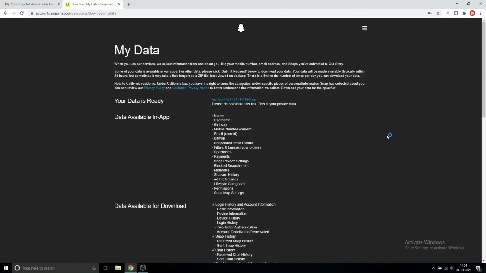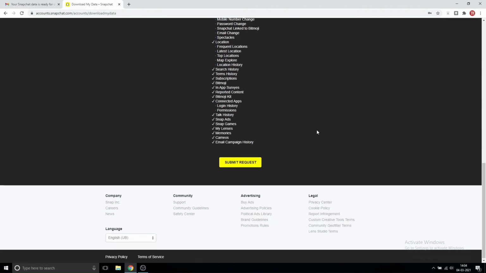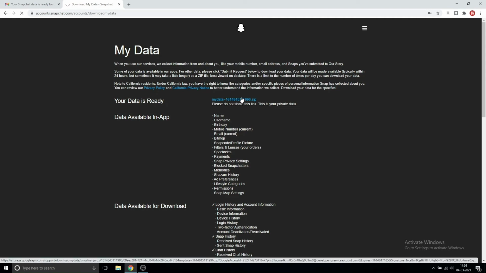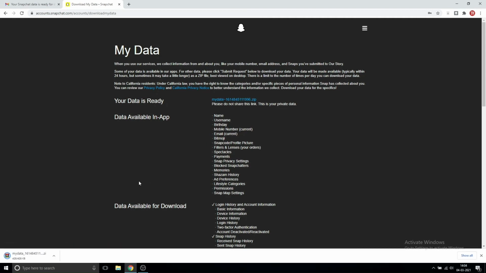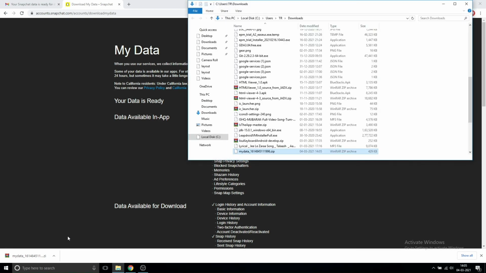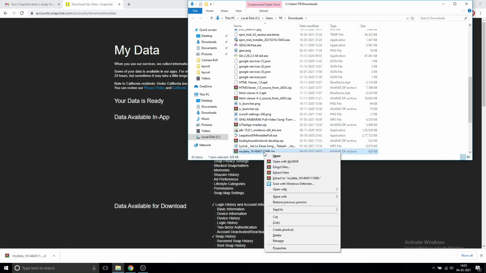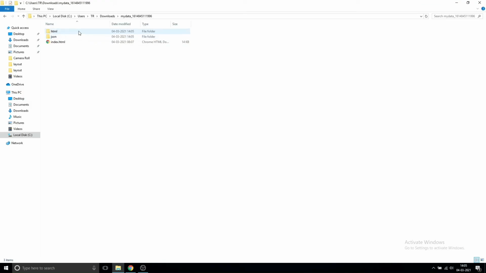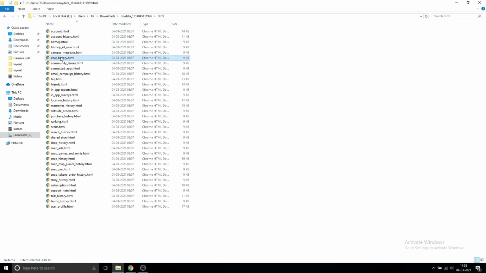Yeah, this is the same page, but this time you can download your data. Tap on My Data link to download. Extract the zip and open the folder. Here open HTML folder. Open any file to see your data.